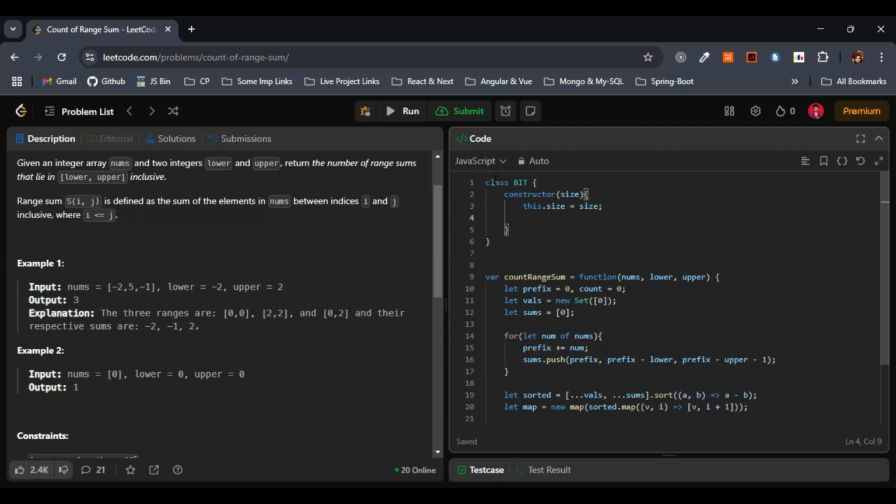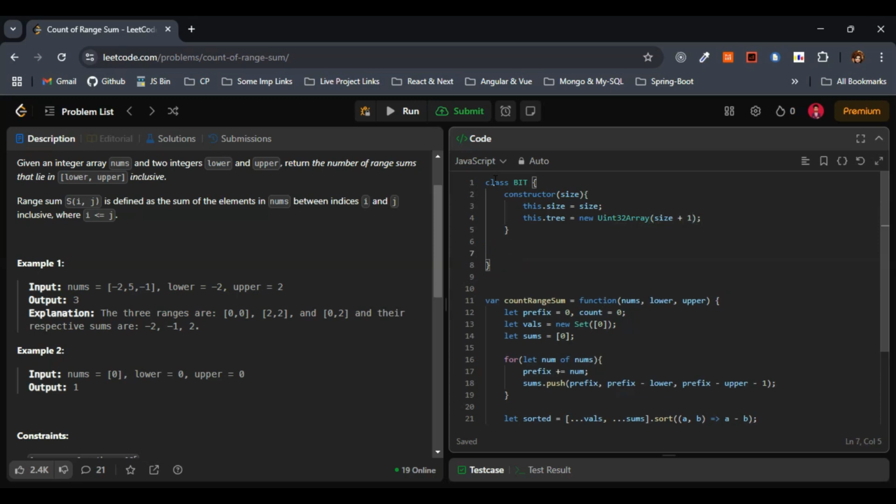So also we have to consider the BIT array as well, right? So we have to initialize the BIT array with zeros initially. So I'll just consider here this dot tree. Let me make use of unsigned 32-bit integer array. So I'll just give here Uint32Array of size plus 1. I hope this is clear.